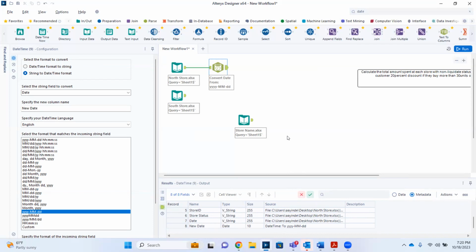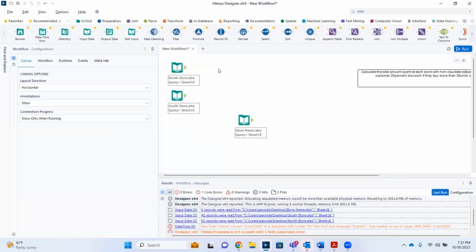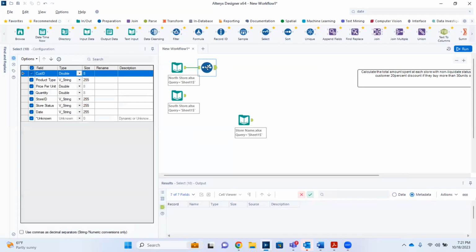Well, in some scenarios it won't work. But the best tool for us to use whenever we are unable to convert the date column to the real date is always to use this datetime tool. So let me just delete this and let's use the select. So that's that. Please, if you have any question, let me know. Alteryx is pretty easy. It's like just playing with a toy.